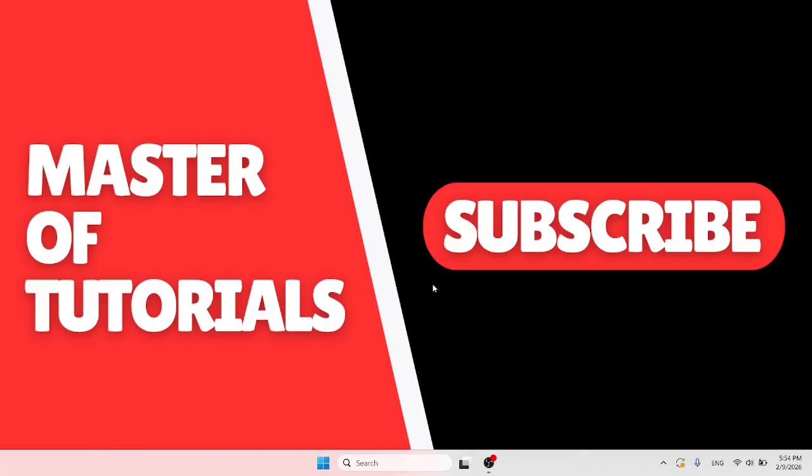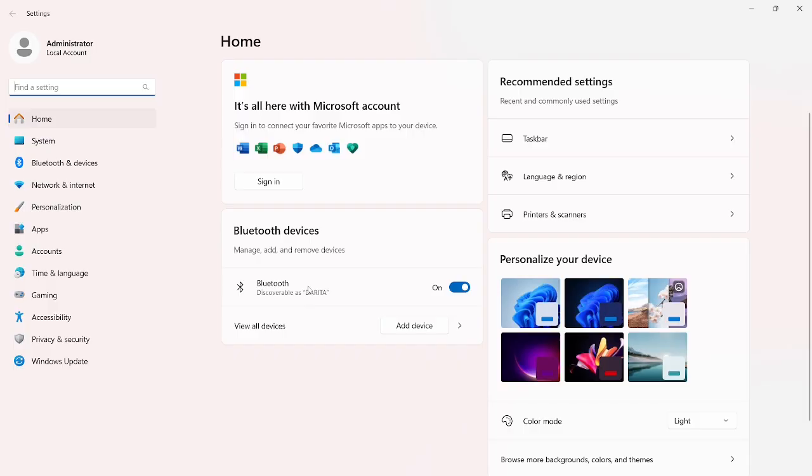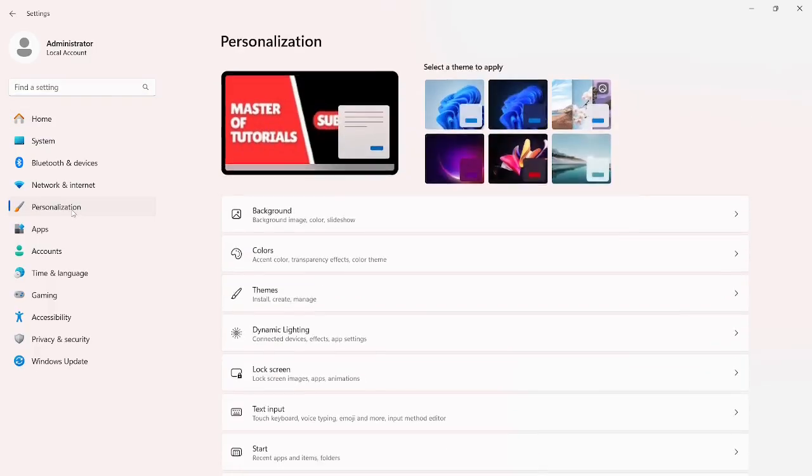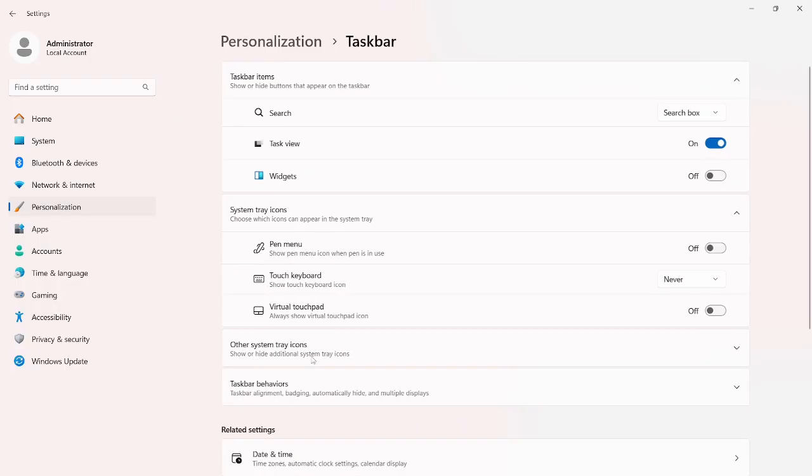If you want to do it, first you need to click the right mouse button on the Windows icon, and after that go to Settings. Then from the left panel select Personalization, scroll down and open Taskbar behaviors and system pins settings. And now in the system tray icons options you can choose which icons can appear in the system tray.